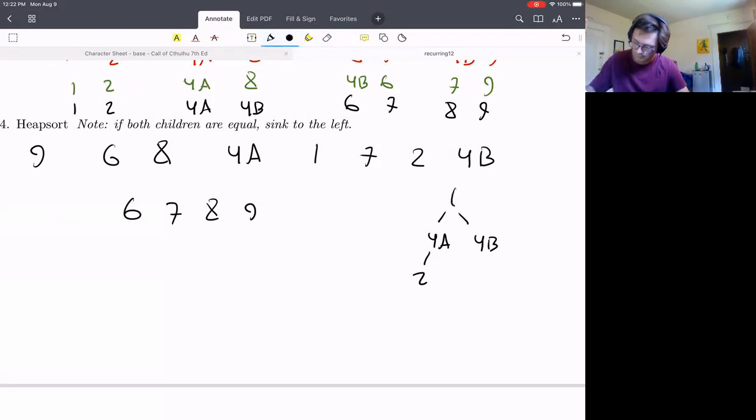Put 1 on top. Then we're going to swap down. It says if they are equal, you should sink with the left. So we're going to swap this 4a up. And then 1 here, and we need to swap 2 and 1. Pop off the max, it's going to be 4a.